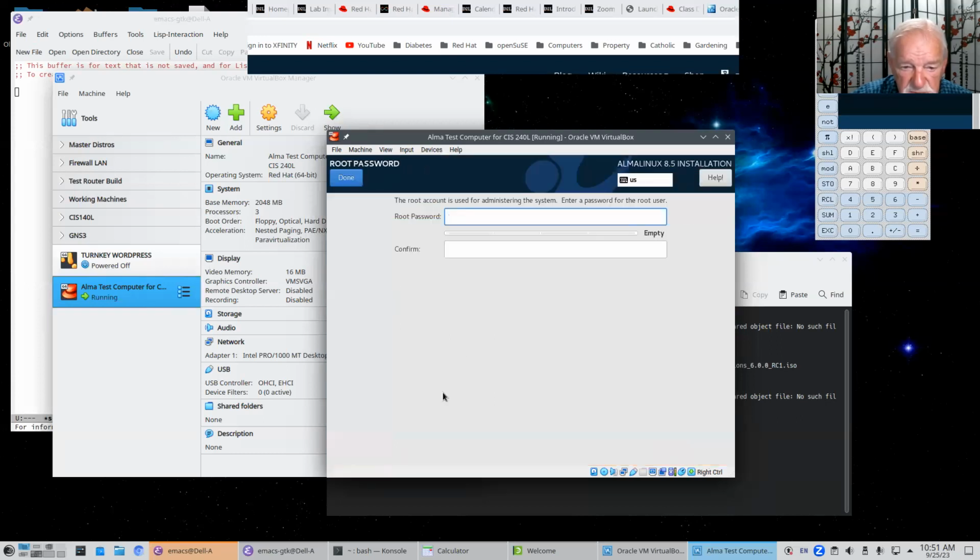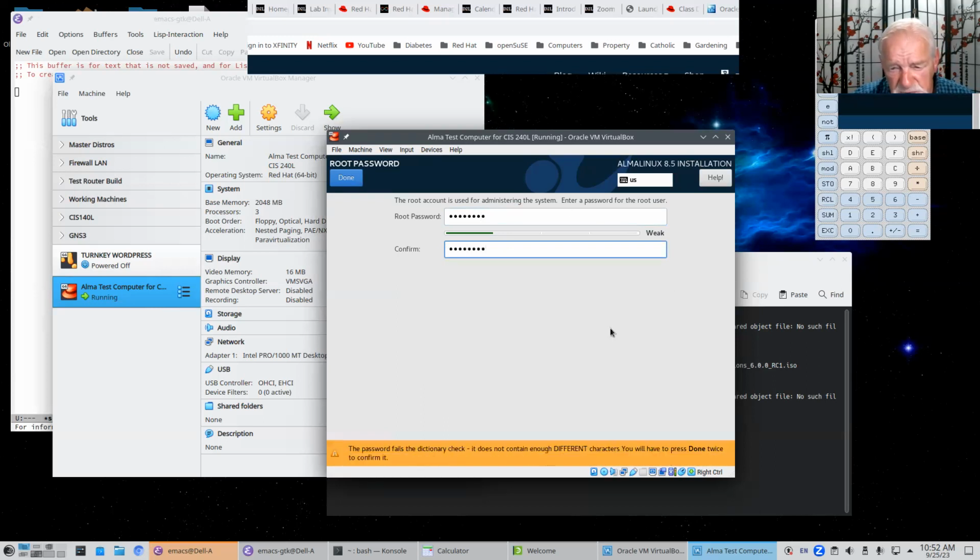It asked me for a root password. So remember your root password once you give it one. Give it a strong root password, unlike me. And, you know, type it in right.